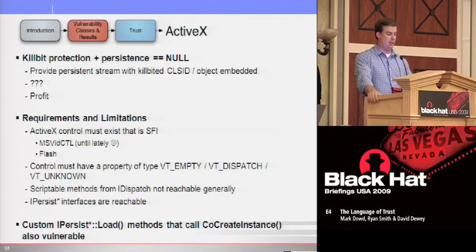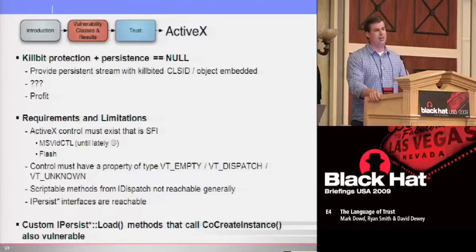It must have a property type of VT empty, VT dispatch, or VT unknown. An important point here is that the scriptable methods through IDispatch are not necessarily accessible through this, so this is not something where you would load up, for example, the snap view control and start calling methods and downloading executable content to a file of your choice. You really only have access to the instantiation of the control and the persistent stream. Oftentimes that's all you need.